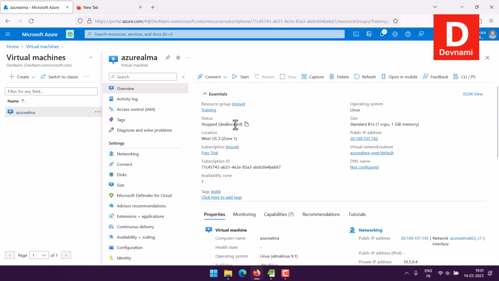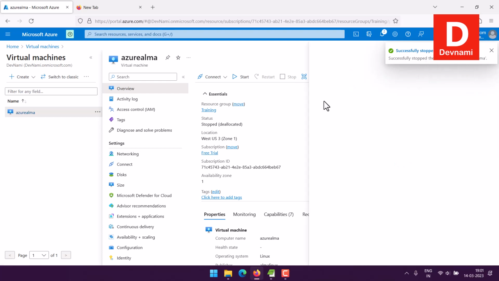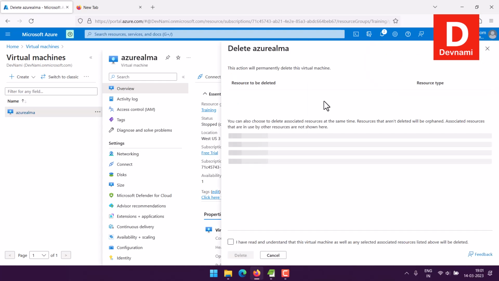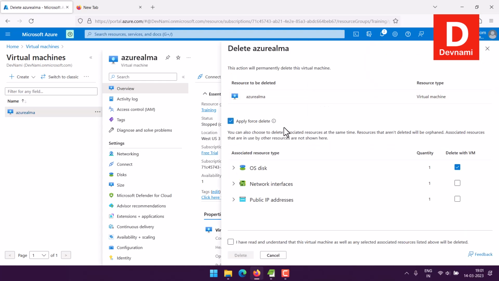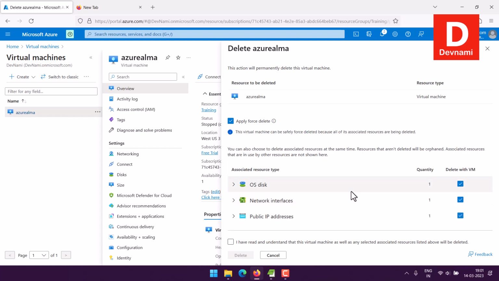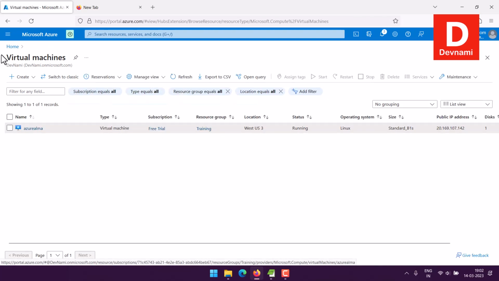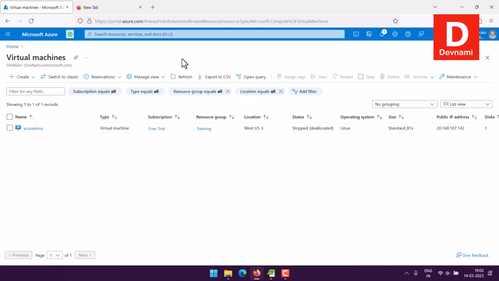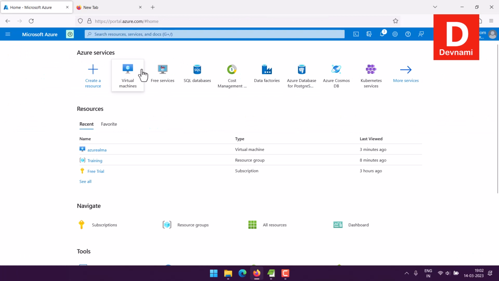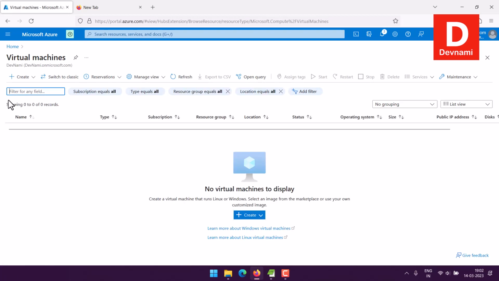Here you can see it's stopped, right? Successfully stopped. We can click on delete. Now let's take a look at deletion part. Select force delete, choose all the options, accept the terms and condition, click delete. Right, so deallocated, stopped, and we have virtual machine. Needs to be refreshed. Okay, so we will go back here and then refresh. As you can see, it is now removed.